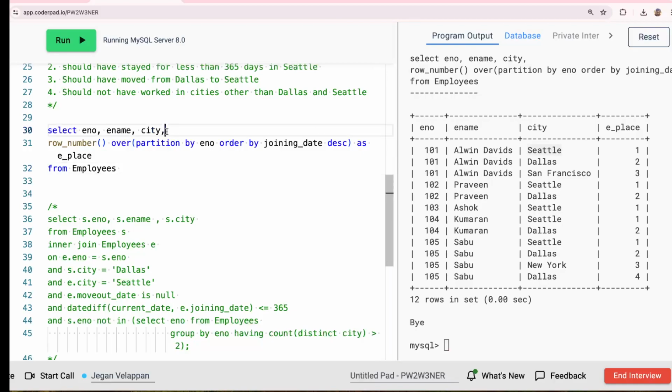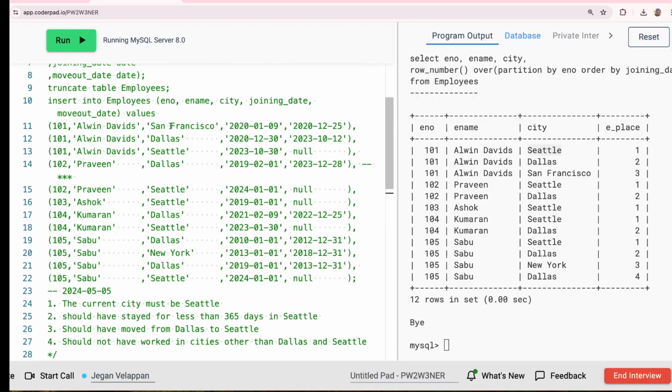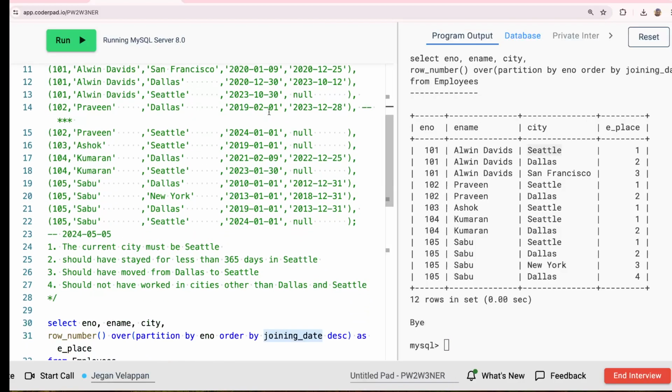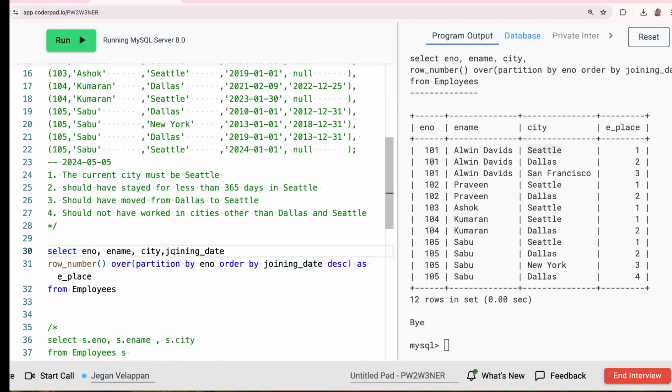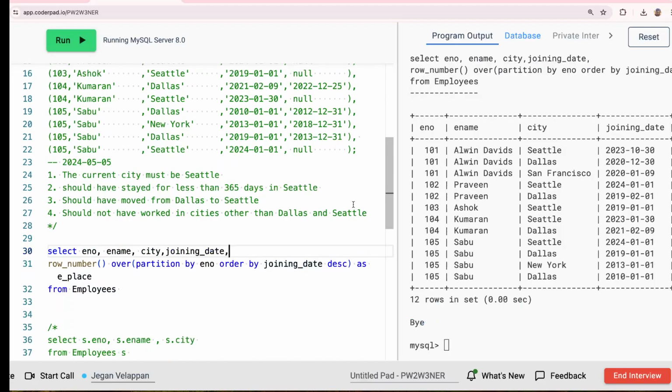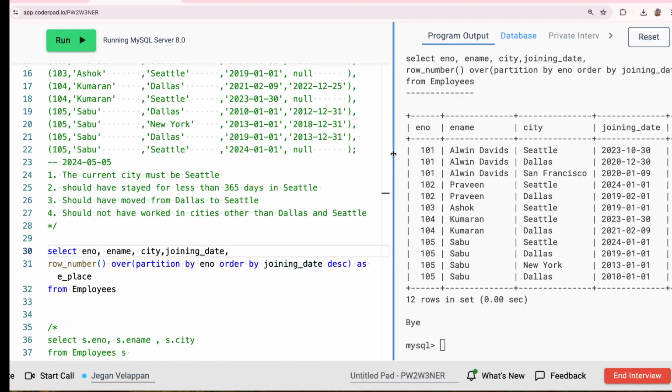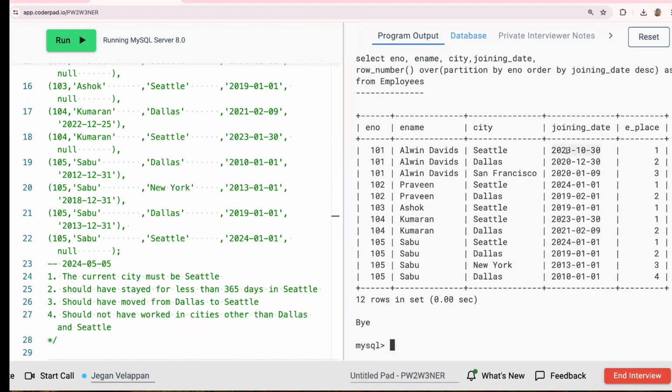I can just add the join date, which is going to be helpful for me. If I add more columns, then this coder pad will put a different format. That's why. Okay. So I got the join date. So based on the join date, it will order on the descending order. So Alvin last lived in Seattle and then starts with Dallas and San Francisco. And then Seattle and Dallas for Praveen, Seattle for Ashok, Seattle, Dallas for Kumaran, and Seattle, Dallas, New York, and Dallas for Sabu. So we put the rank.